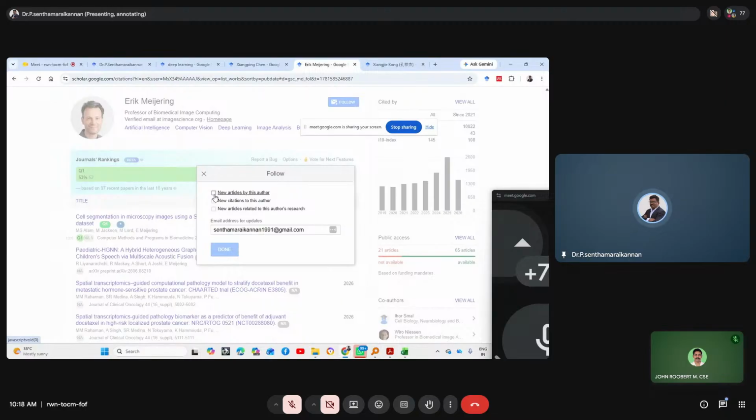Then you will not track them like a Mossad agent or RAW agent. If you really want to track researchers, don't add more than 5 researchers in your area. Please fine-tune and find 5 researchers, add them and follow their research. Just click "new articles by this author" or "new citations to this author", and done.